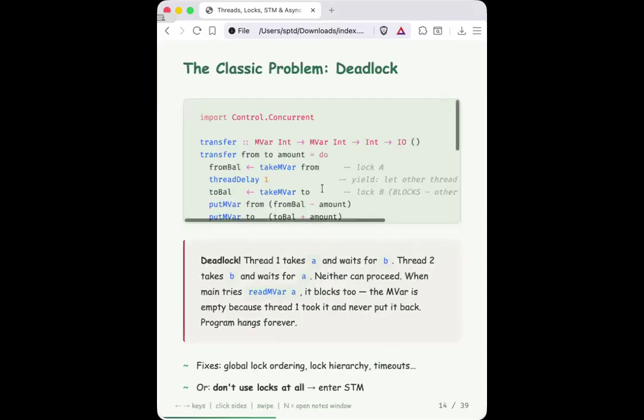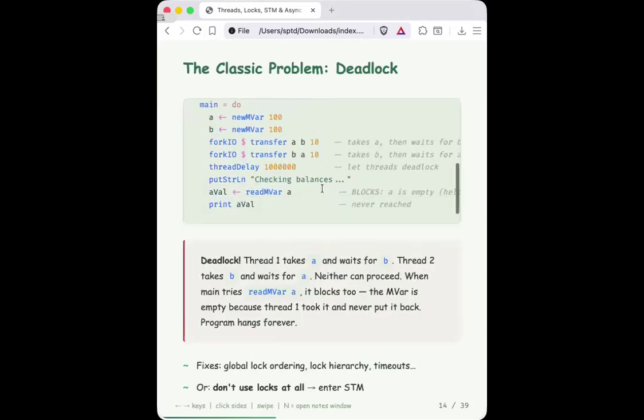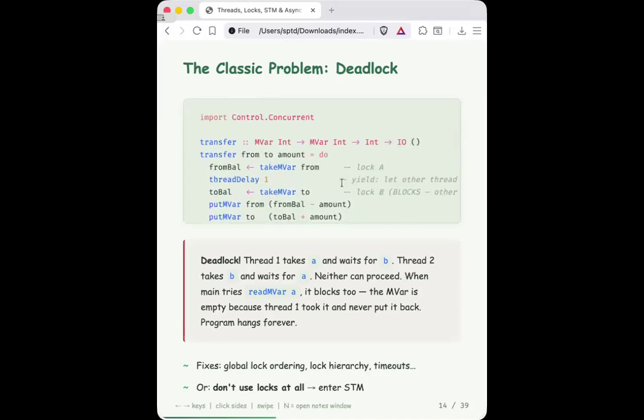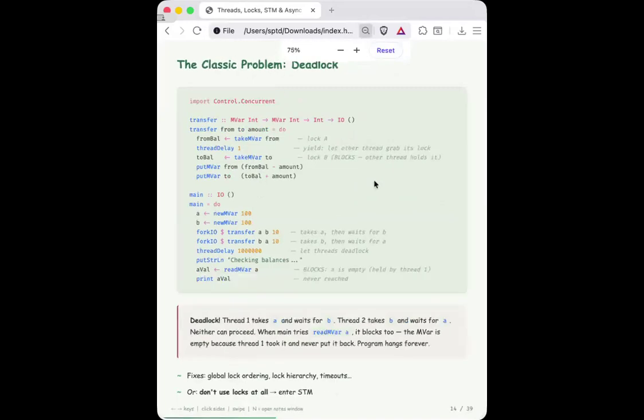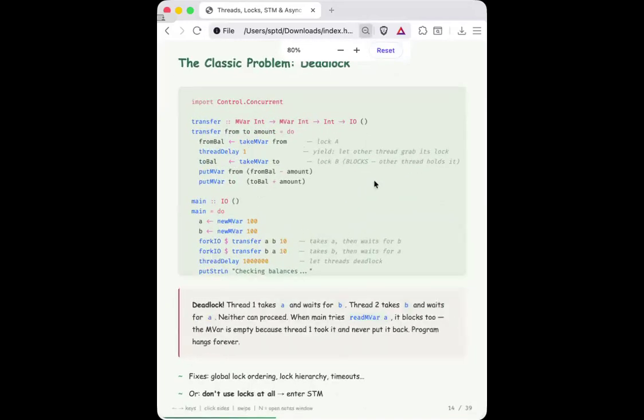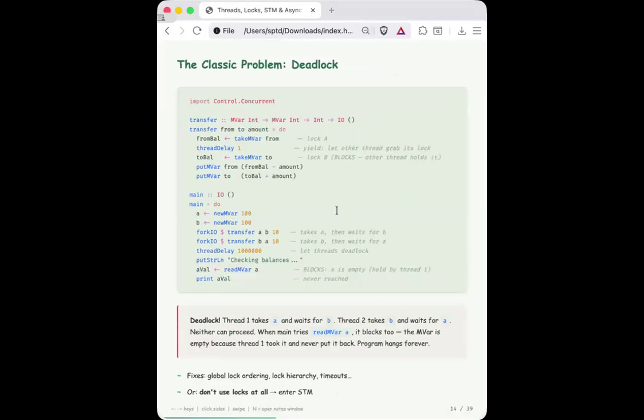Okay, so this one I'll have to scroll, but let's see if I can fix that. There you go. Let's get the whole thing in frame. And this is going to be our example of a deadlock. It is a classic one. It comes up all over. It's definitely in the paper that Peyton Jones wrote about beautiful concurrency, I think.